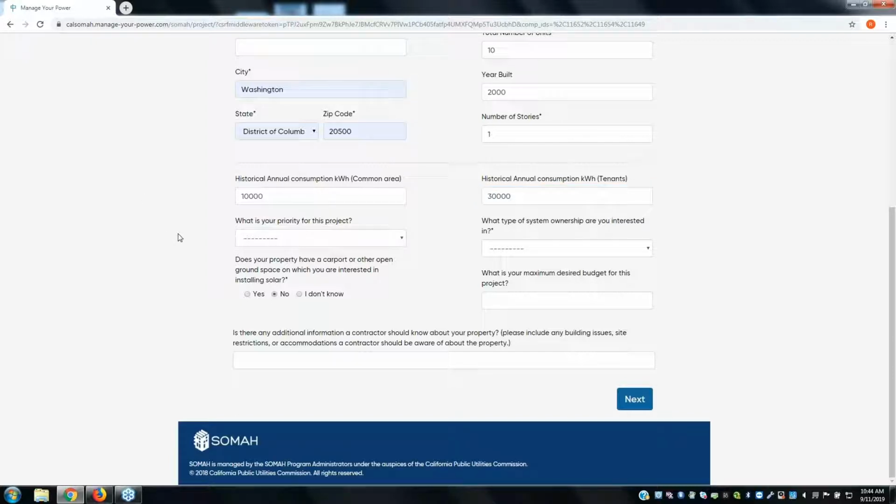And then moving down, you'll have to indicate your priority for this project. It can be to offset your common space utility bills, offset as much of the consumption as possible, or maximize SOMAH incentives. So feel free to make any selection that you would like. And then moving down, it'll ask if your property has a carport or other open ground space on which you're interested in installing solar. So you can either select yes or no, and if you're not really sure, feel free to select I don't know.